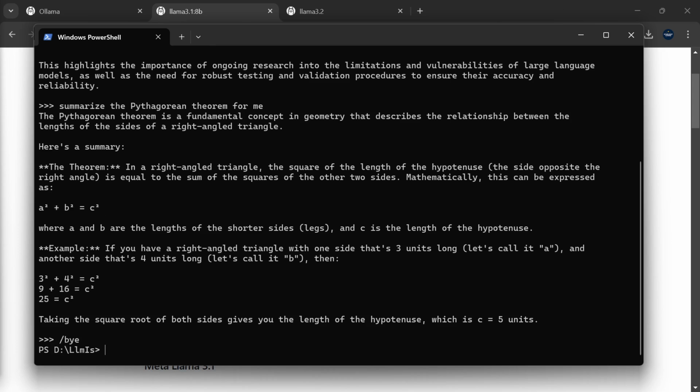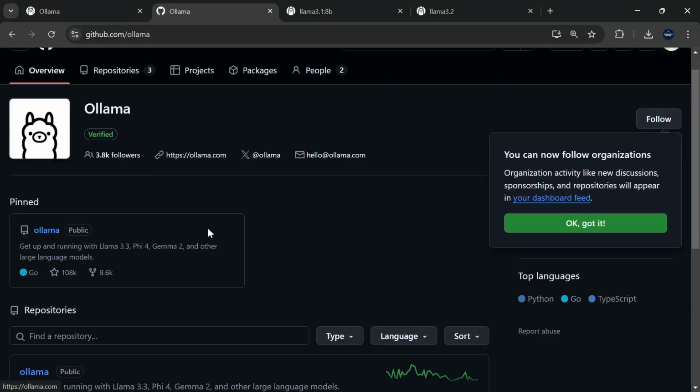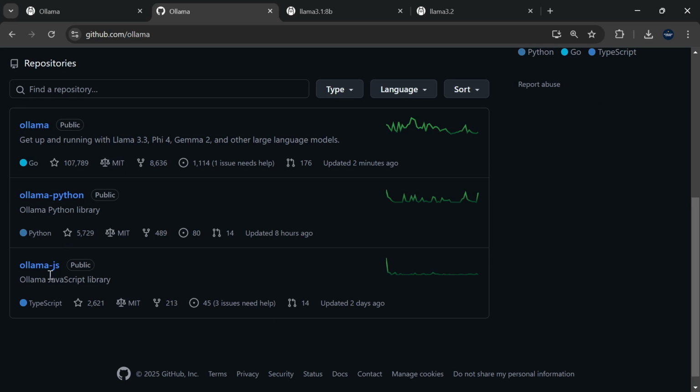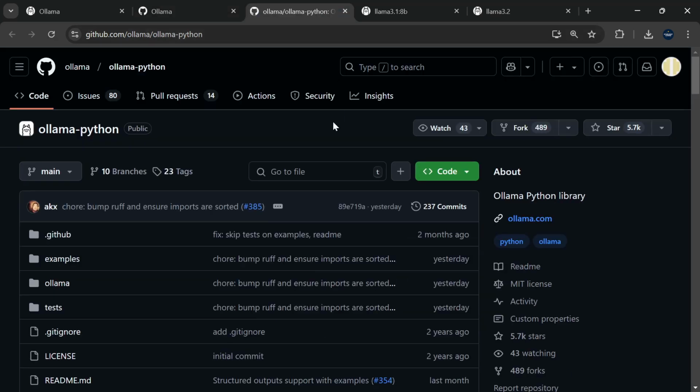And let's see how we can access it now using the web API. So here on the Ollama website, if we go to GitHub, you can see the repository of Ollama. They have a Python library and an Ollama JS library. In this tutorial, we will be using the Ollama Python library. So let me open this.